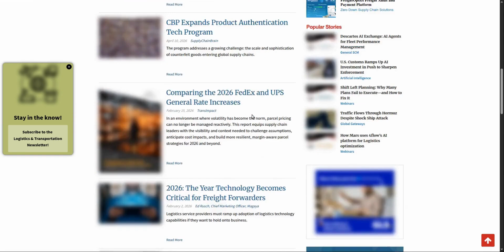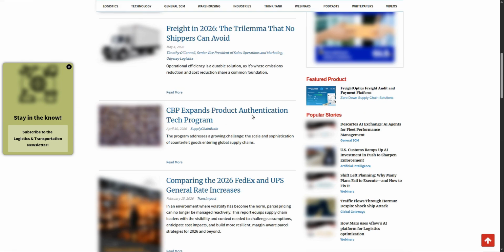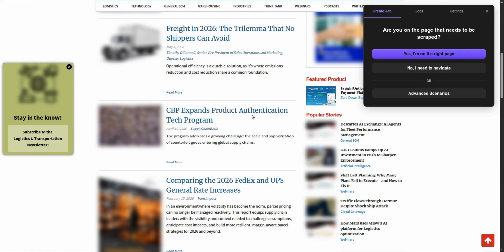Navigate to supplychainbrain.com's supplier directory to find logistics service providers. Minexa locks onto the right data section, even with complex layouts. Open the Minexa.ai Chrome extension now. It instantly reads the page structure to prepare for data extraction.